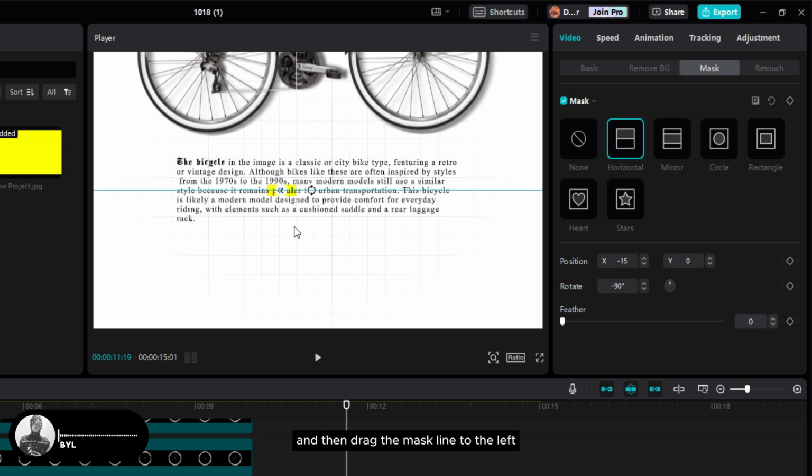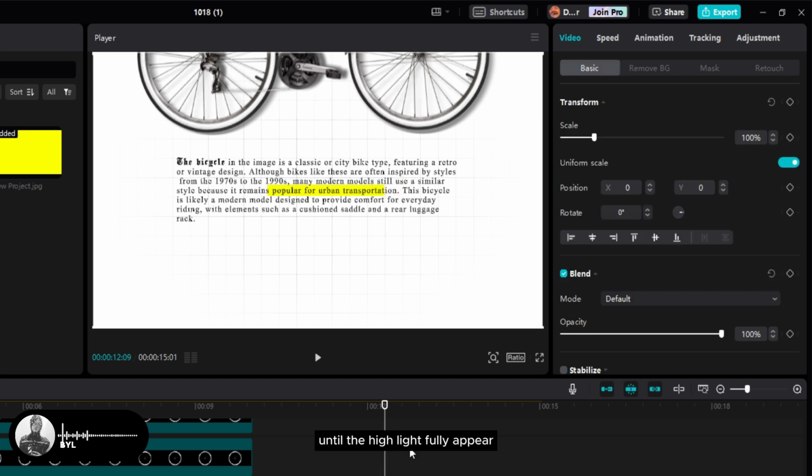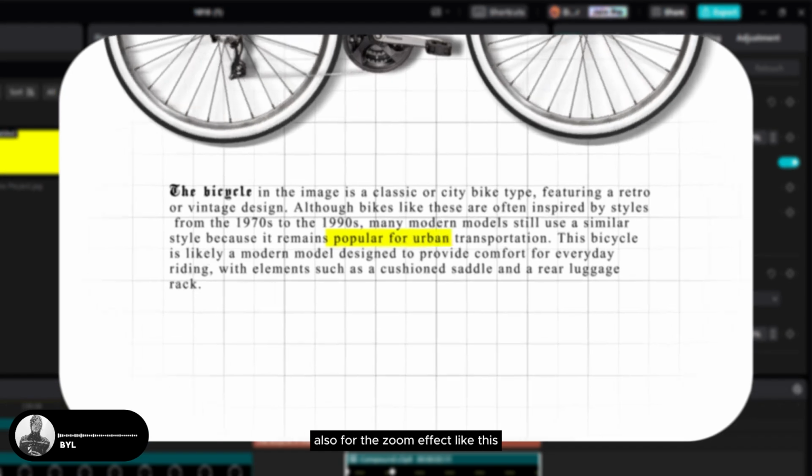and then drag the mesh line to the left until the highlight disappears. Then add the keyframe on the mesh. Now move forward a few seconds and drag this mesh line to the right until the highlight fully appears. Now I'm gonna make a camera movement also for the zoom effect like this.